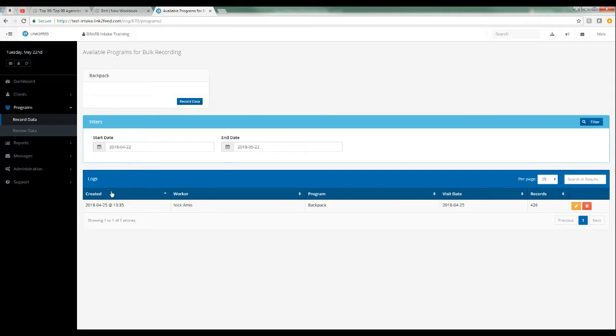I just wanted to let you know that this bottom log section will have a little log of every time a bulk recording is recorded for your organization, and it'll let you know the worker that did it. Best practice here is to limit this data entry to as few folks as possible. You don't want everybody in your organization having access to it, just to maintain data integrity, because you're able to do a lot of damage with very few clicks here. So I would suggest limiting this to just a couple people in the organization.